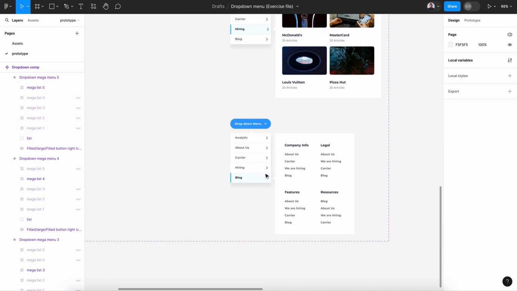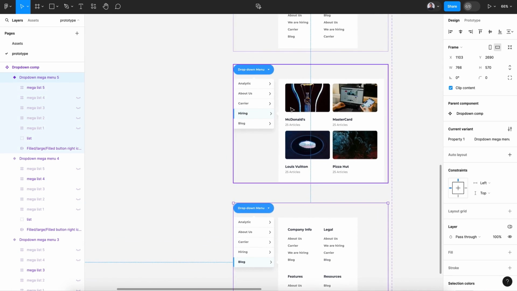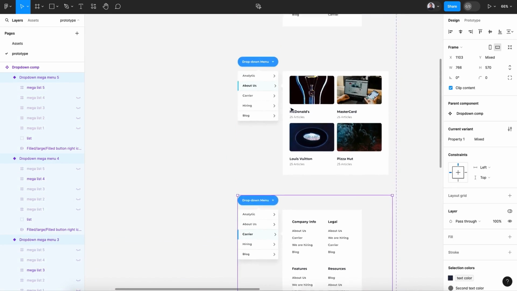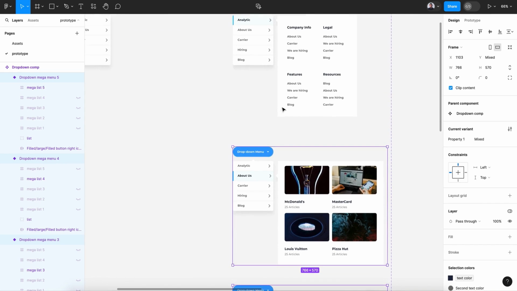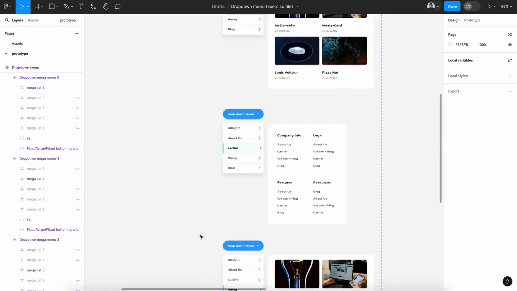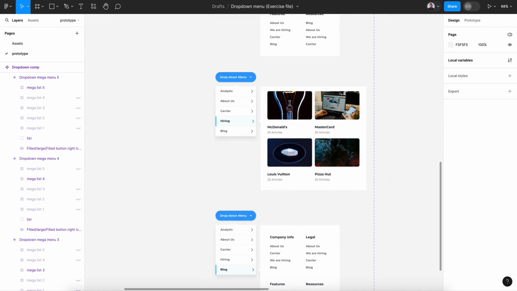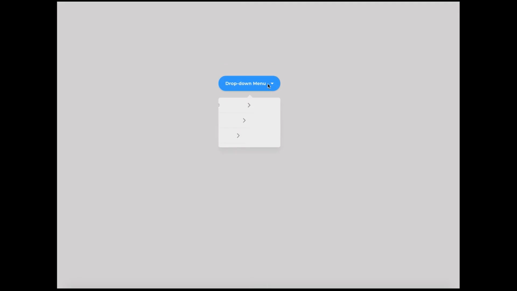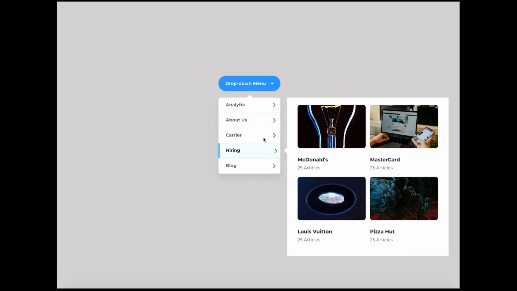All right. And here, let's select every single Mega Menu, hold Shift and select, and then let's hit Clip Content, and we'll get back our drop shadow effect on the left edge. Now let's go back to our prototyping, and I think now everything is stable and works great. All right.